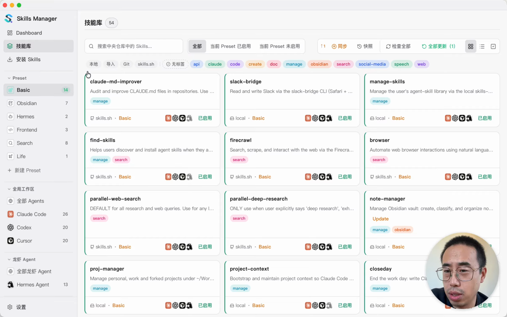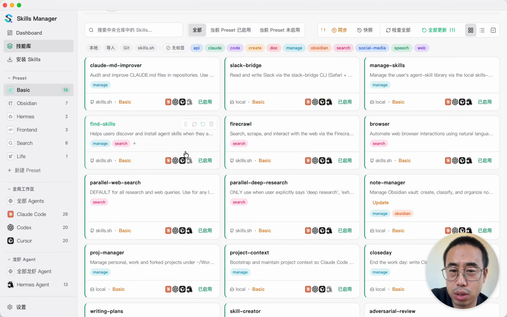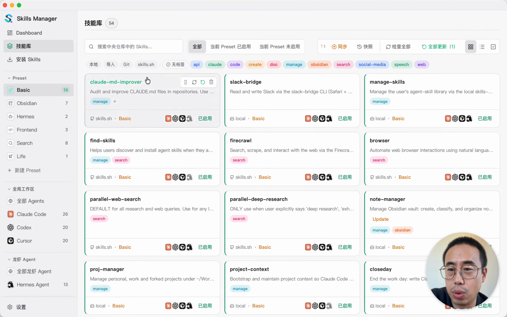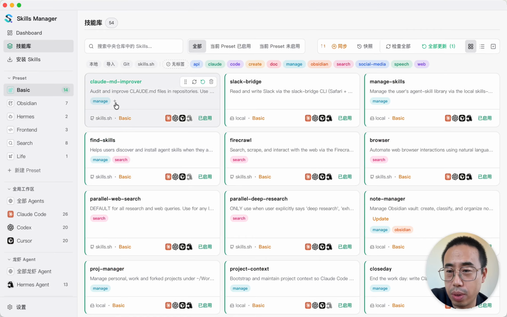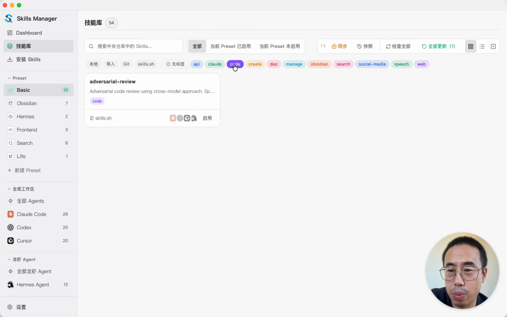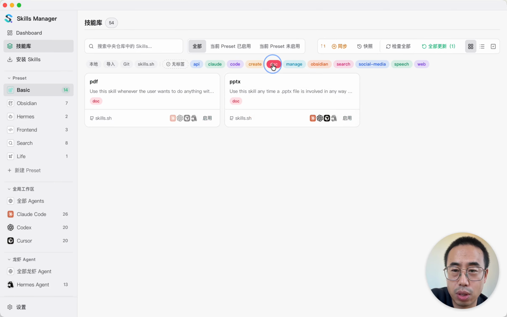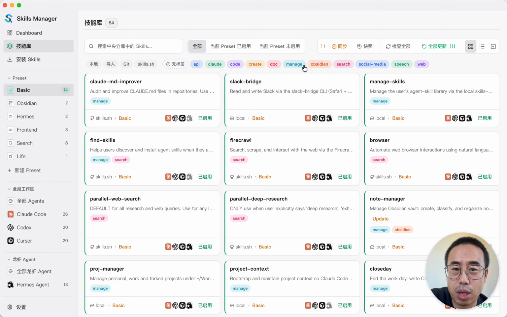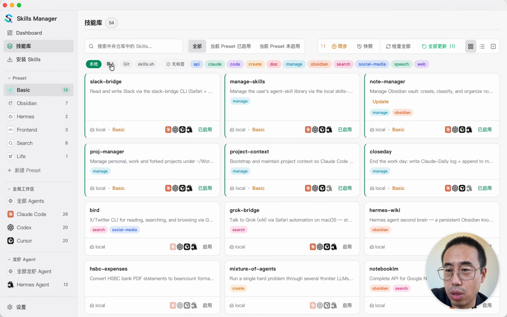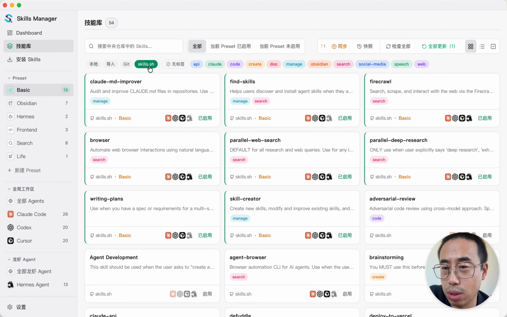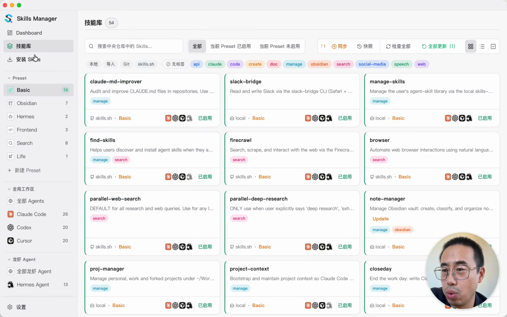First, there's the skill library. It holds all of your current local skills. It also has tags, which you can define yourself, for example, ones for coding, creative work, or text management. You can use tags to filter different skills. It supports local skills, skills imported from elsewhere, skills pulled from GitHub, or from Skills.sh. So that's the skill library.